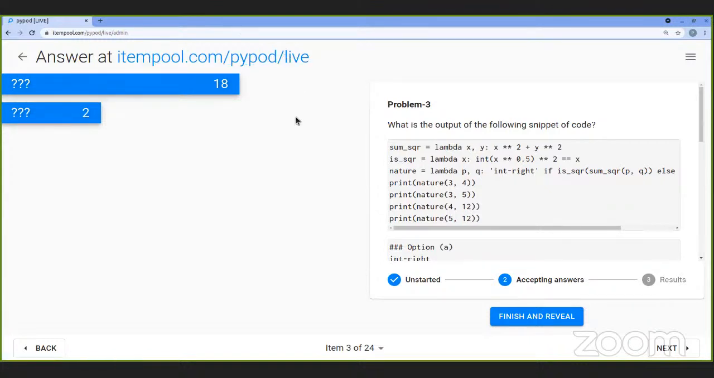Okay, so I think it's time. I'm going to go ahead and close this particular problem. If you haven't sent in your response, please send it right away.